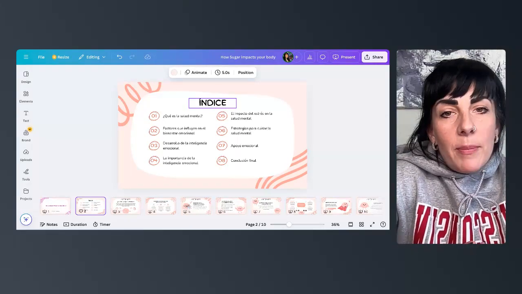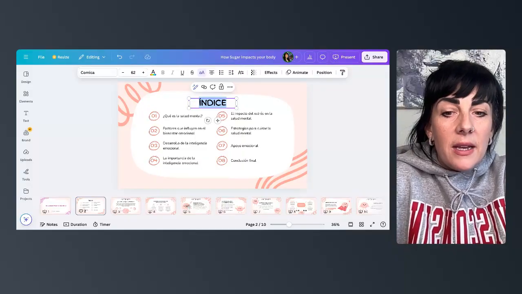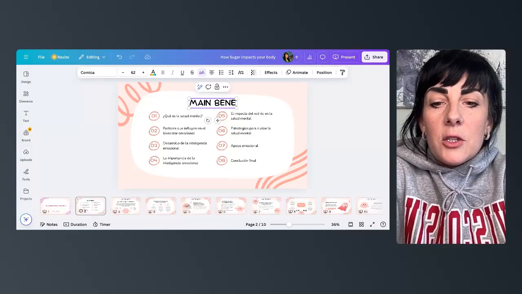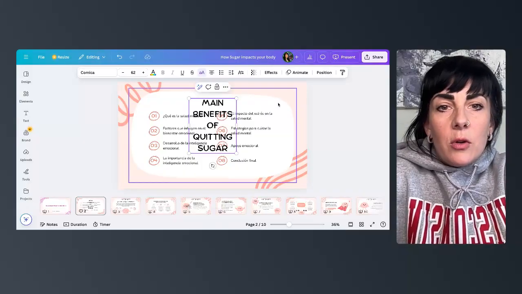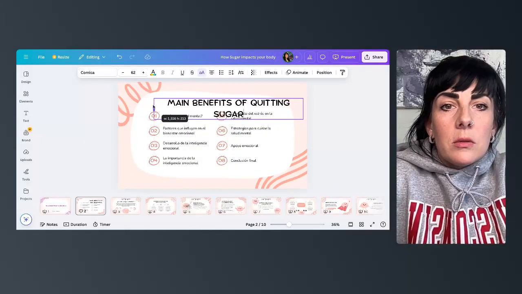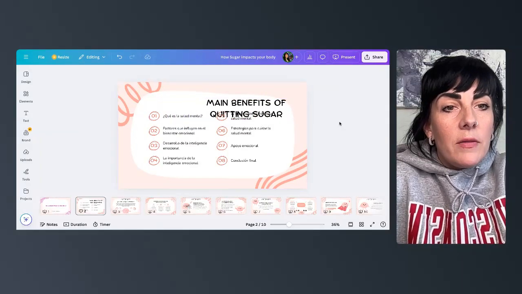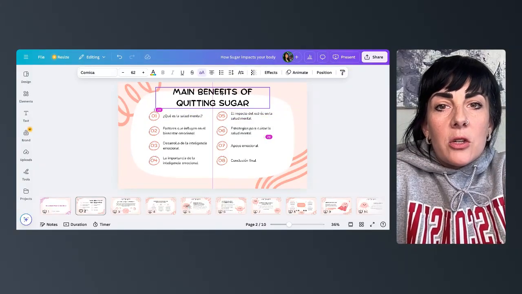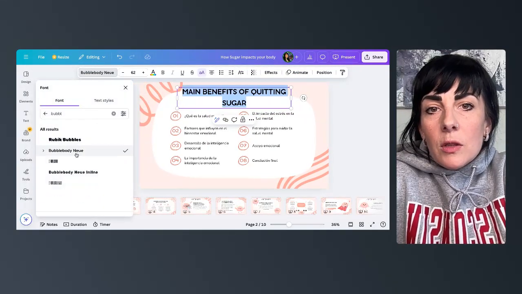And so, how sugar impacts your body. I'm not going to go through and do this whole thing with you guys right now with the real content. But let's say main benefits. Let's start with the positive of quitting sugar. So obviously we don't want it to look like that. So we're just going to drag this box out, and we're going to keep it like that. So again, you click out of it to get that black arrow back, and that'll allow you to drag the box around. So then we can come over here, the Bubble Body New.